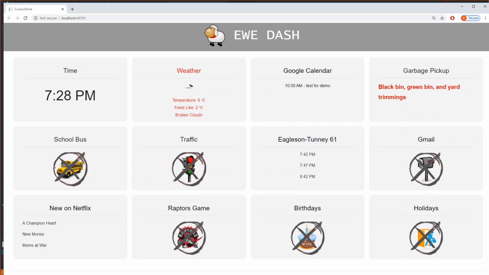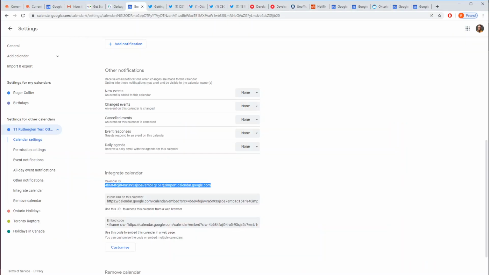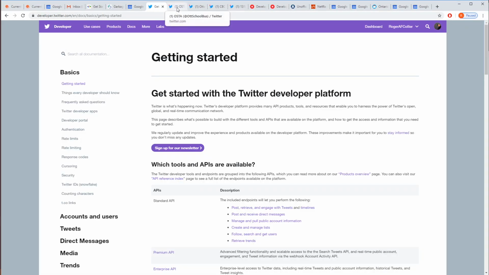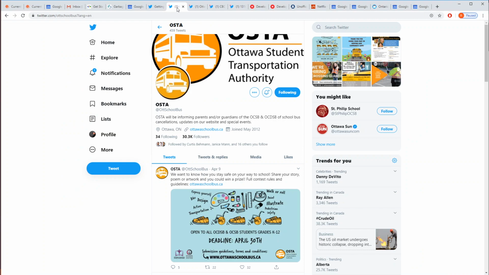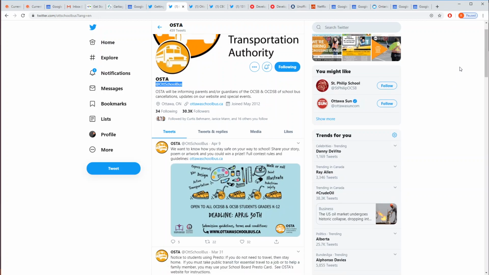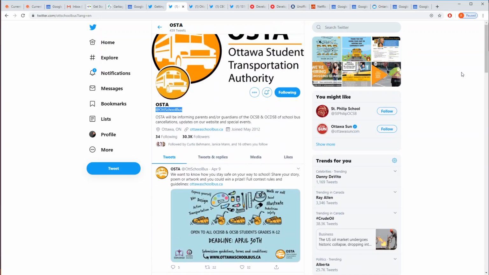The school bus one is a bit different in that there's no API or calendar. What I do is check a Twitter account in the mornings called Ottawa School Bus, and they'll tweet in the morning if the buses are canceled or not. So that's the most reliable source I have right now.